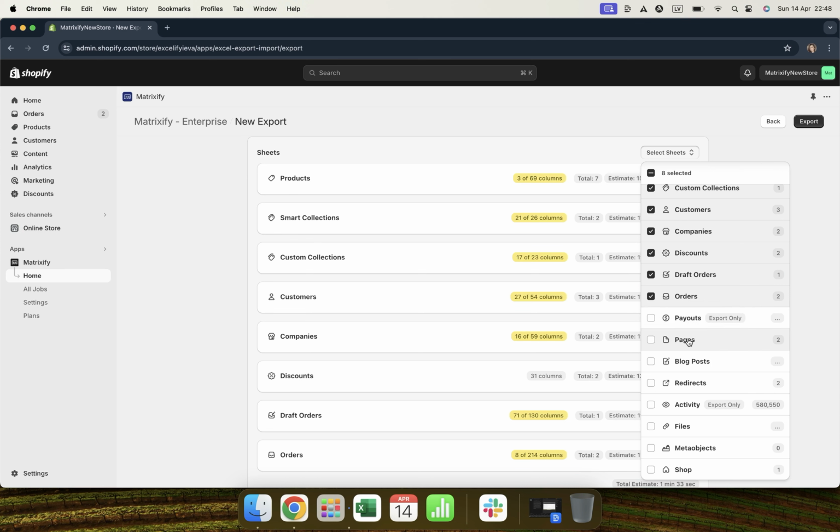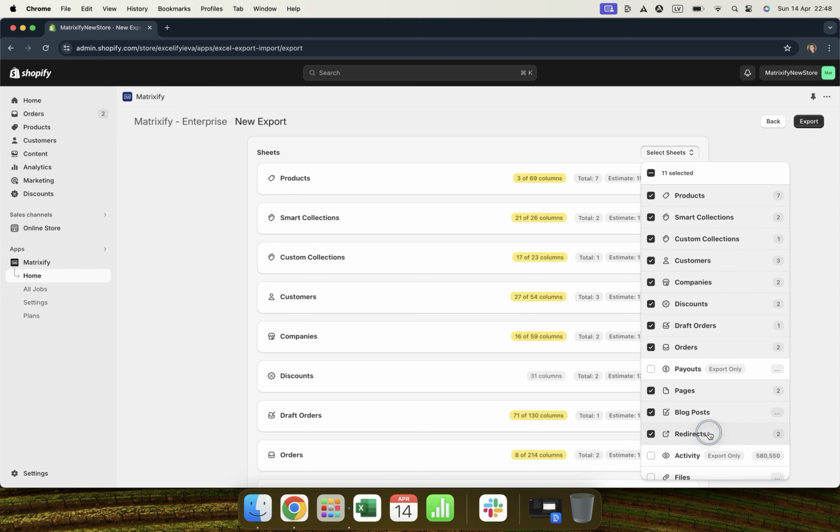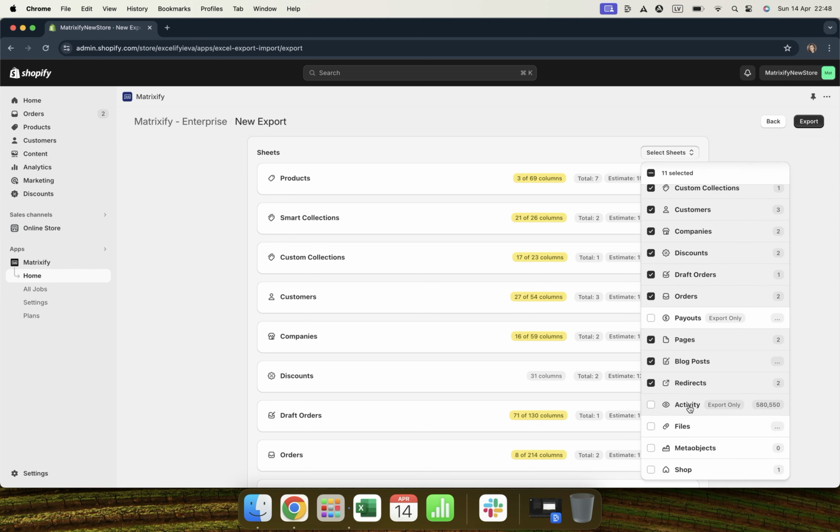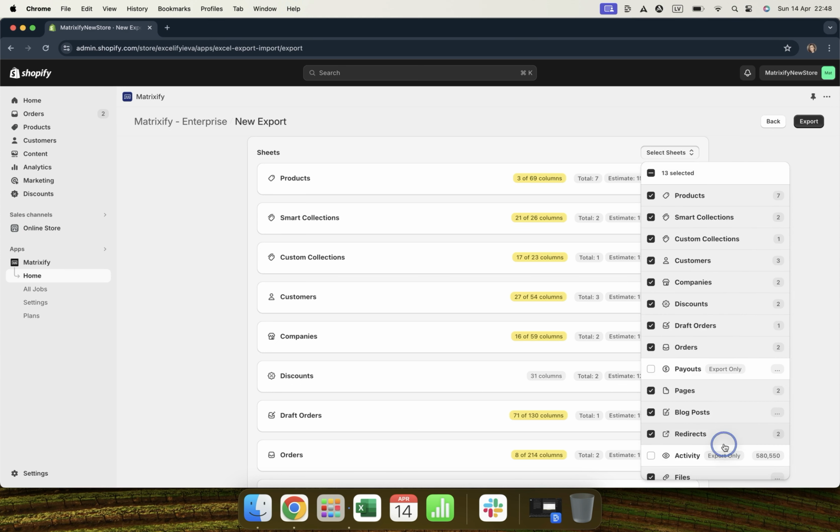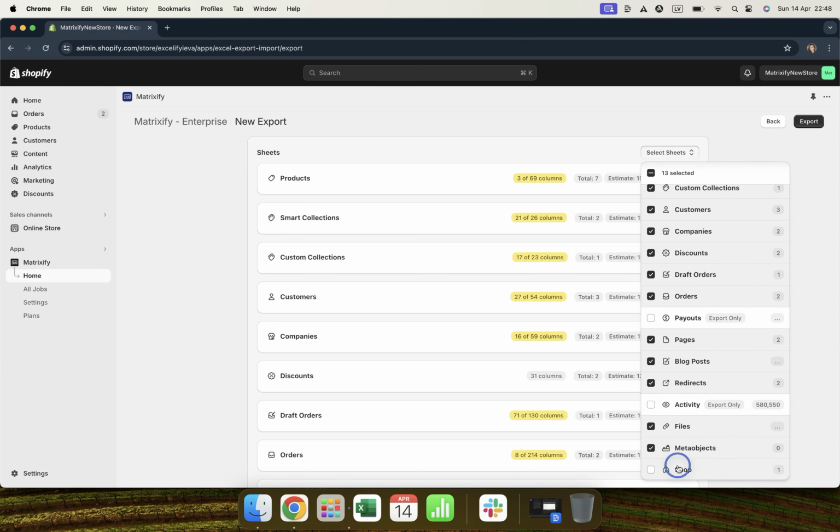Then moving on, selecting pages, blog posts, redirects. The same also goes for activity as for payouts, that this is an export only entity, meaning that it cannot be imported and deleted, so we'll leave that unchecked. And then go ahead and select files and meta objects and shop.